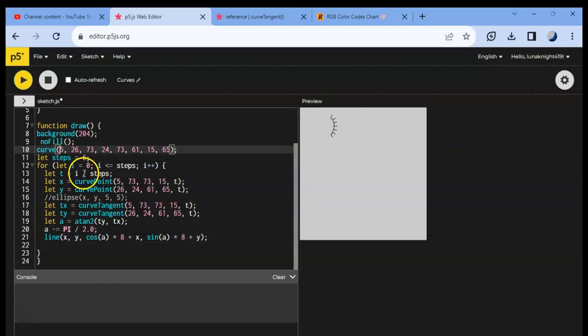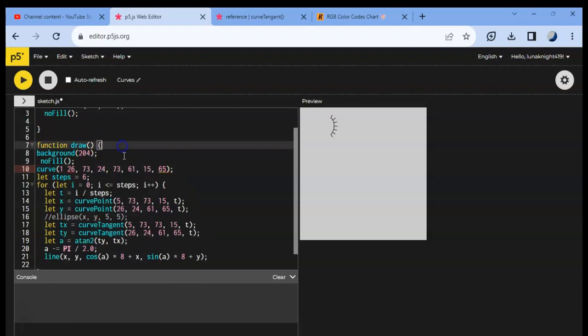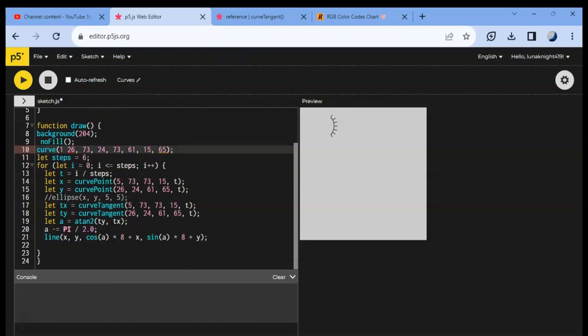I just want to make this a little bigger. So just like before, if you change the numbers, it might give a different effect, like separating the lines or turning the curve part over. And that's pretty much it for this.